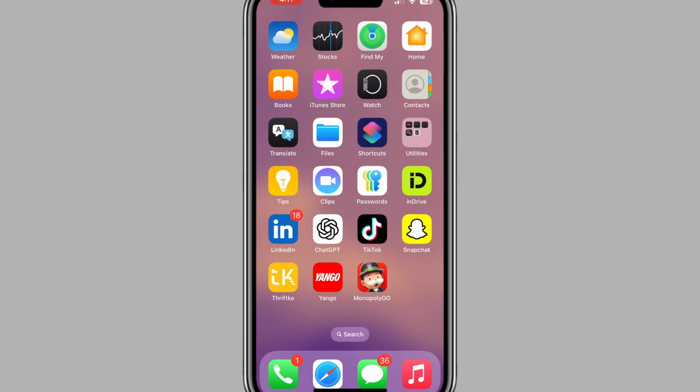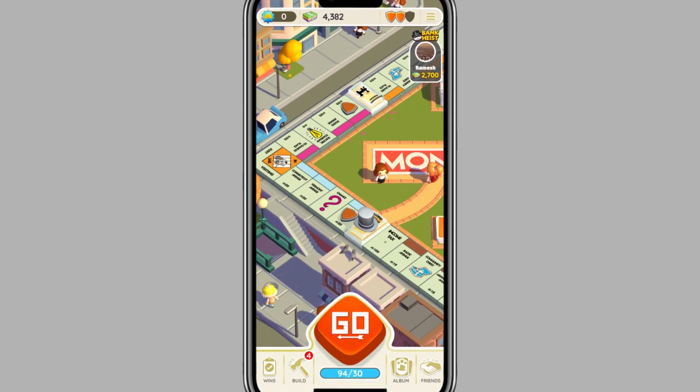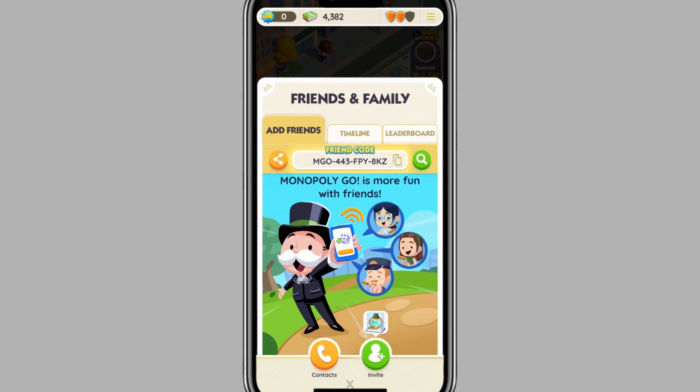First, start by launching Monopoly Go on your device. Now tap the friends icon, usually in the bottom right corner. This opens your social hub. You can tap on this add friends tab. This is where sharing power starts.